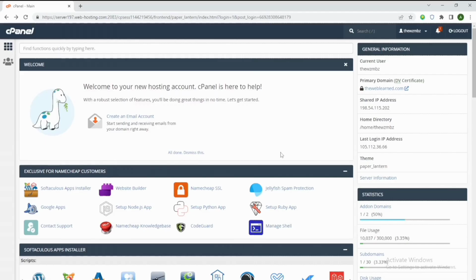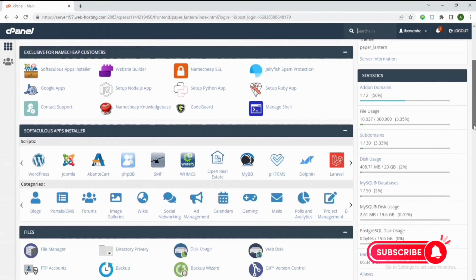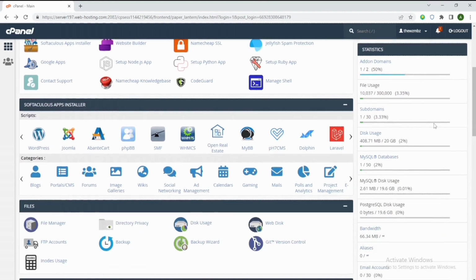This is the dashboard of my cPanel. Once you buy your domain name from Namecheap, you are going to be given a link where you are going to log into your cPanel. You are going to create a password and a username. So this is the dashboard. On the dashboard, I can log into my WordPress account using the cPanel dashboard. I'll just click on the WordPress icon.